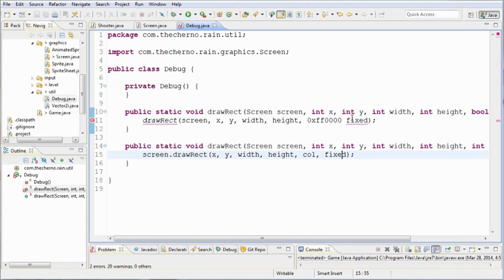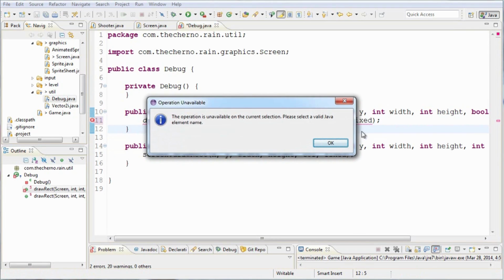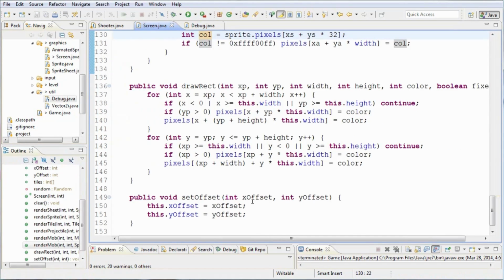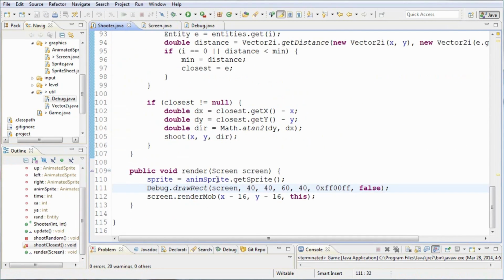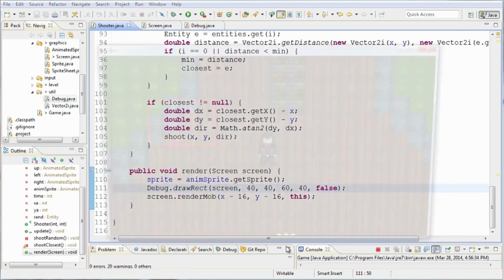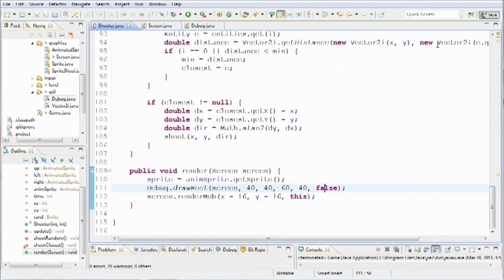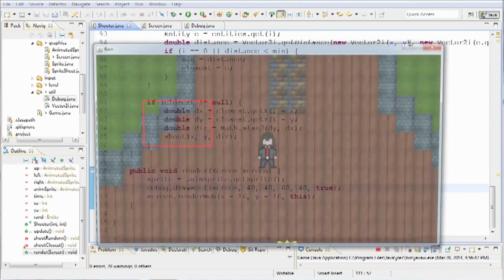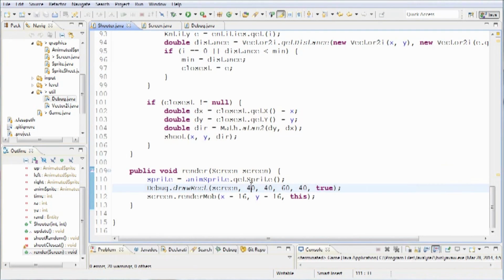Okay, and that'll basically allow us, if we go into Shooter, to draw a rectangle without specifying the color, and then if we do that, it'll just make it red, which it has done. Great. Okay, so one more thing we need to talk about is whether it's fixed or not, because if it's not fixed, yeah, okay, obviously that does absolutely nothing right now.